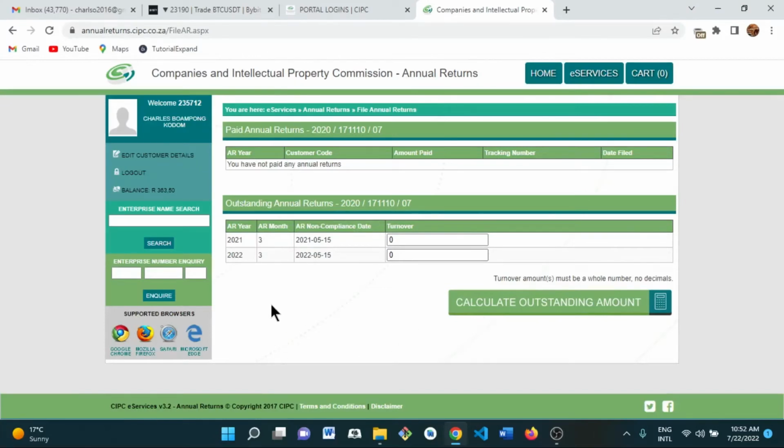Sorry, I had to minimize it to check something briefly. So here we have AR year, or annual return year. We have two returns to submit. Here you put the turnover, basically the total sales that the company is making or receiving within a certain time frame, that is, for a year.